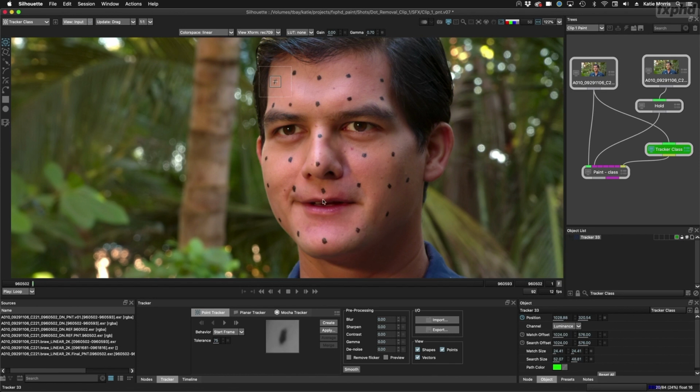And then I'm going to look at my pre-processing to see if that's going to help me. I'm going to click on the preview button. And now you can see here, this is the preview of what I'm going to be tracking. And I could just up the contrast a little bit. It's already a degrained plate, so that's going to help me as well. The noise won't be interfering with the tracking process. And I really like to track with the behavior set to every frame. You can use start frame and that works well, but I'm sort of a fan of every frame.